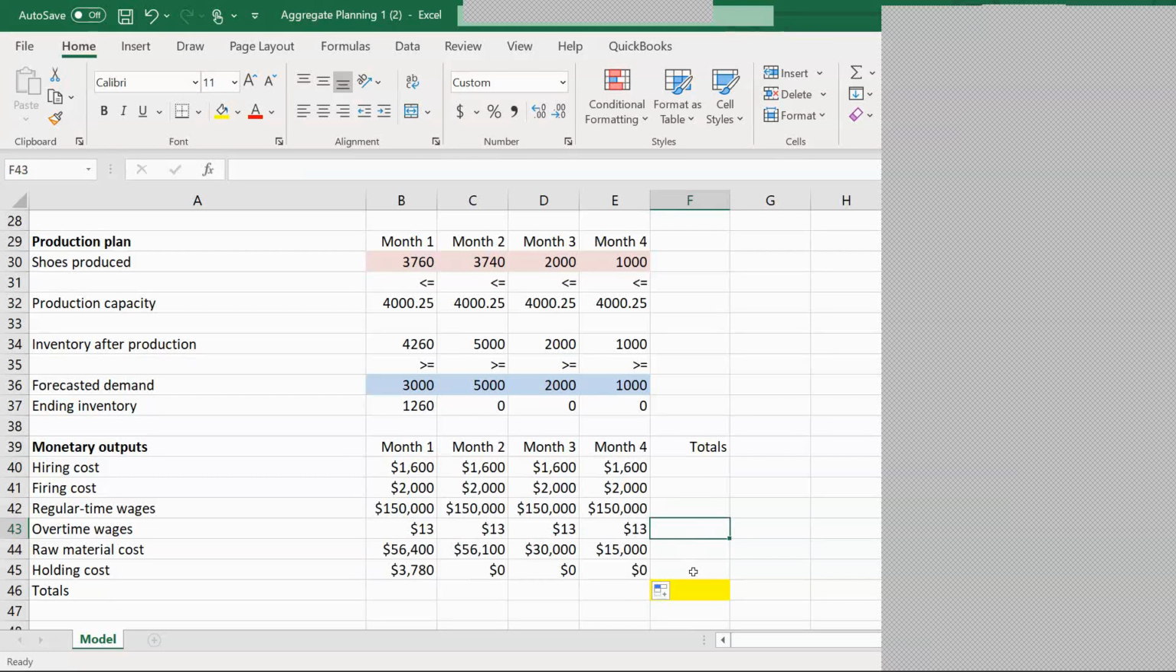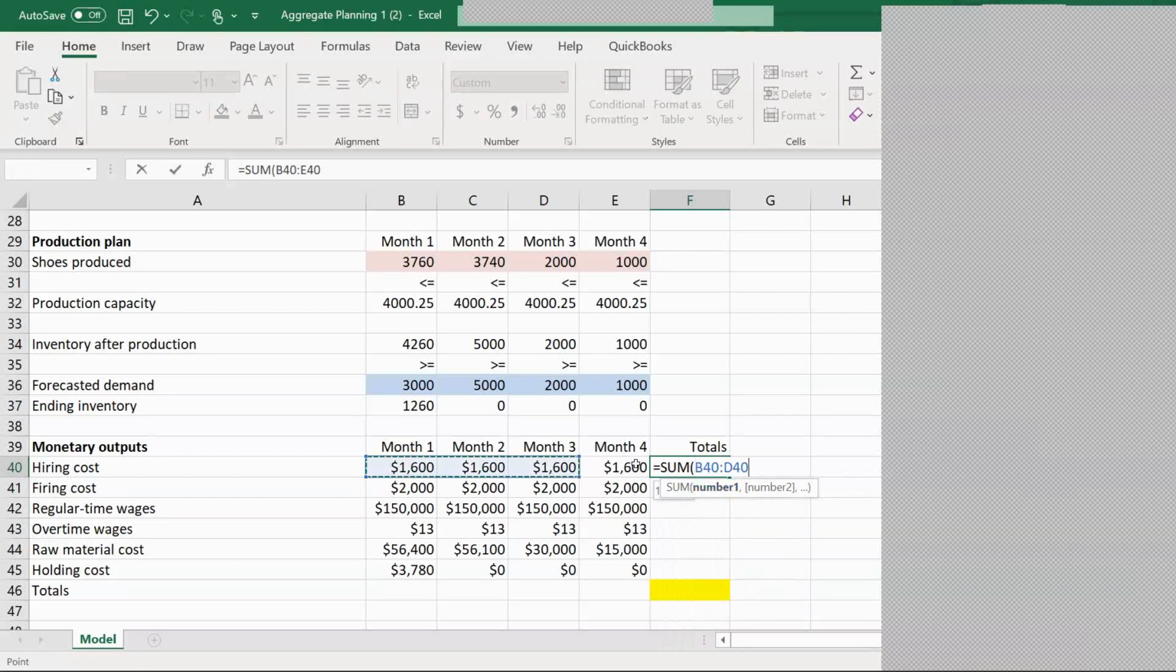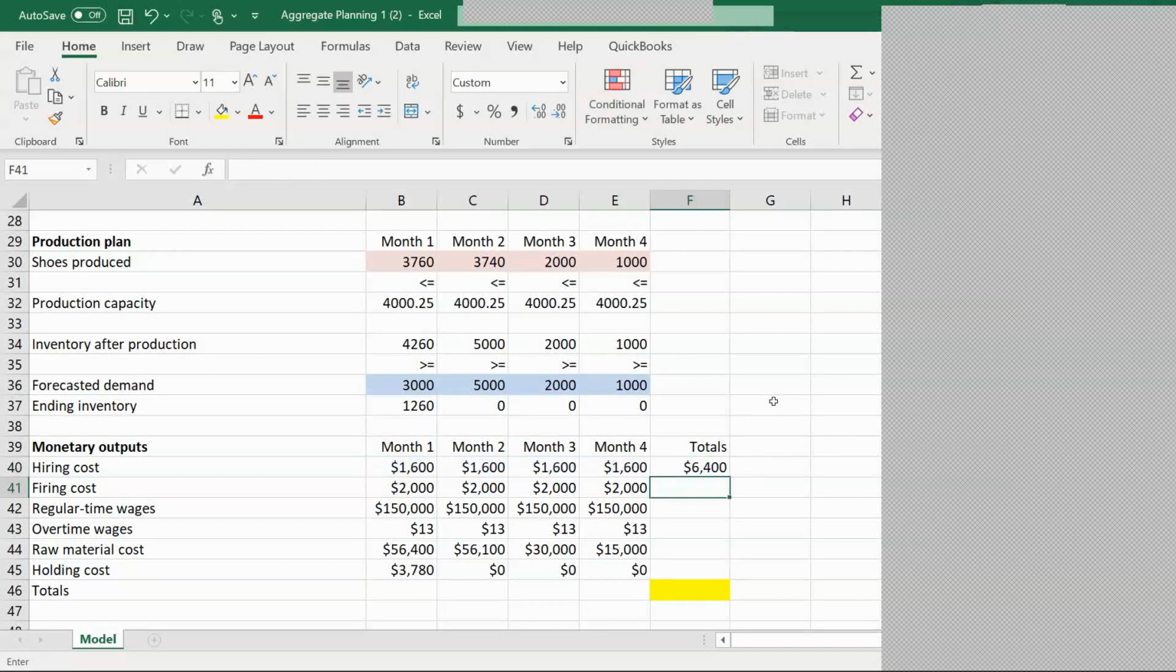Okay, and then we just need to get the totals in both the rows and the columns. So, starting in F40, equals sum B40 to E40, so the sum of all the hiring costs across the month. And then you want the sum for all of the items, so grab the bottom right corner of F40 and drag it down to F45.